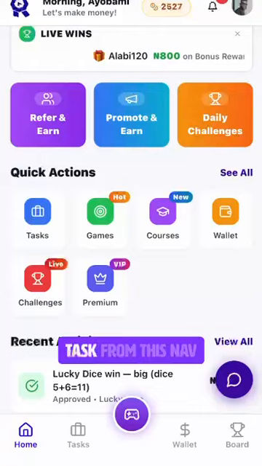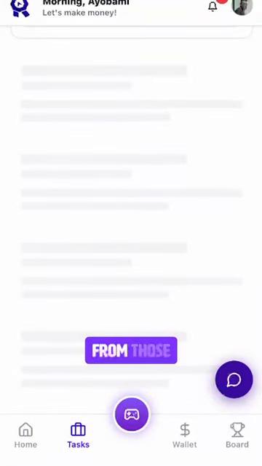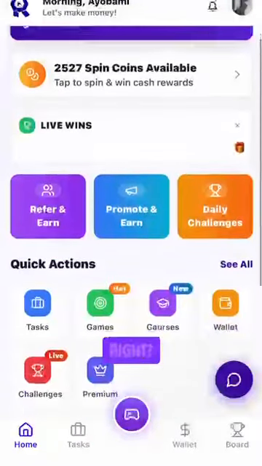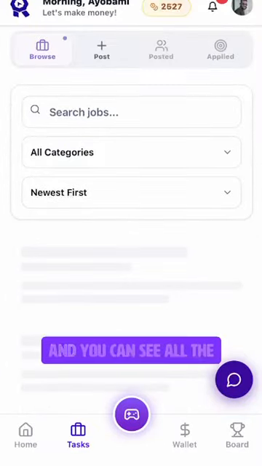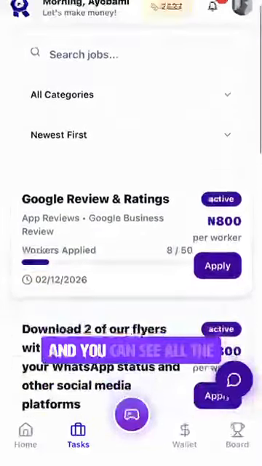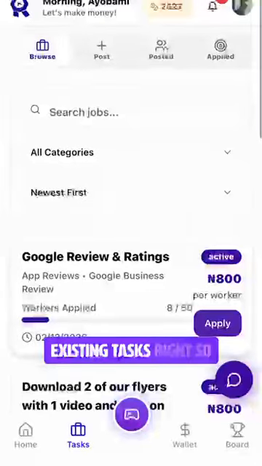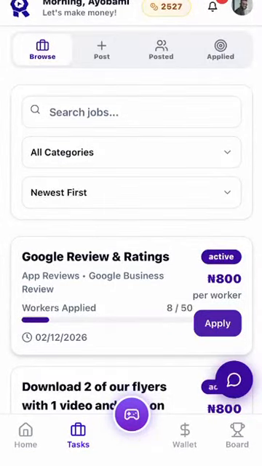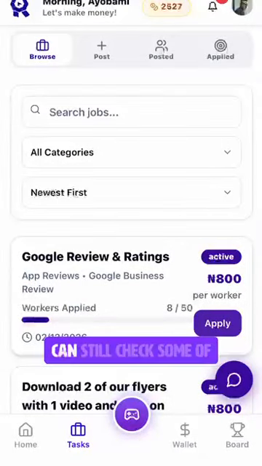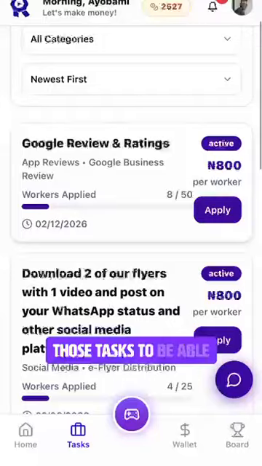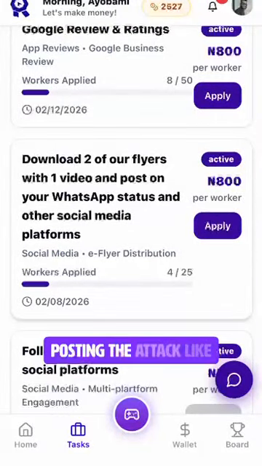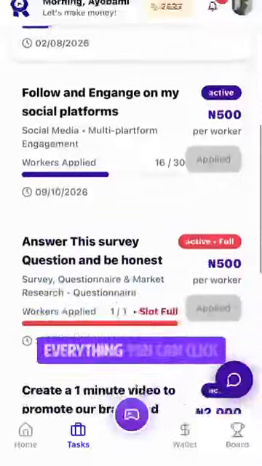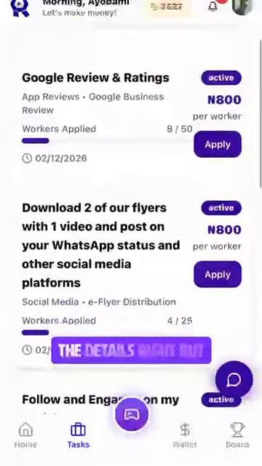You can either click on task from this nav button or from those quick actions button, right? Click on task here. It's going to take you to the task page, and you can see all the existing tasks, right? You can still check some of those tasks to see how other people are posting their tasks, like the way they wrote their description and everything. You can click on it to check the details, right?